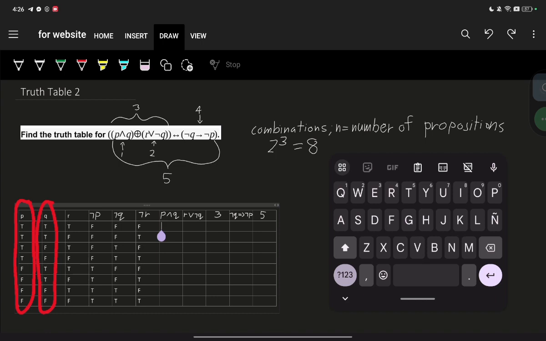Remember, it's a conjunction, and if it's a conjunction, it's true only if both statements are true. True, true, true, true, true, true, true. True, false is false. Then false because it's false, true.